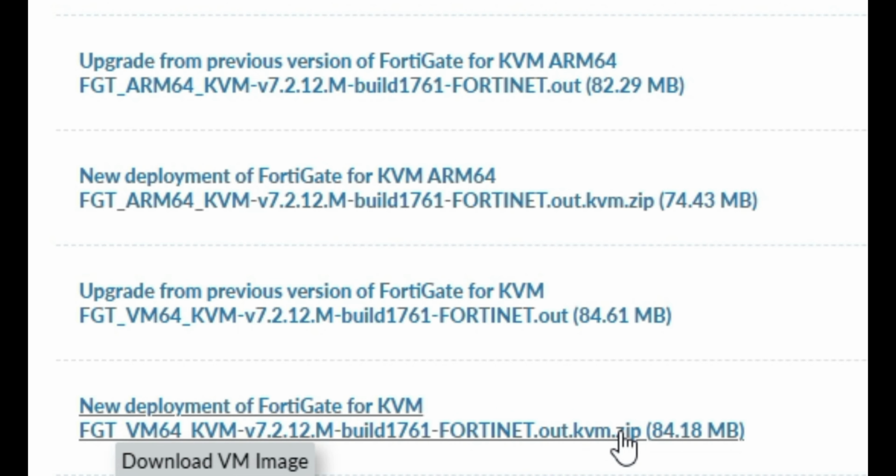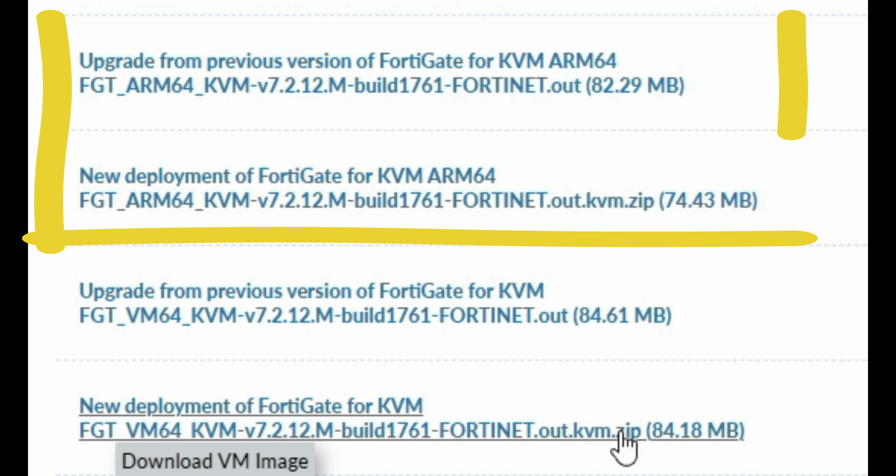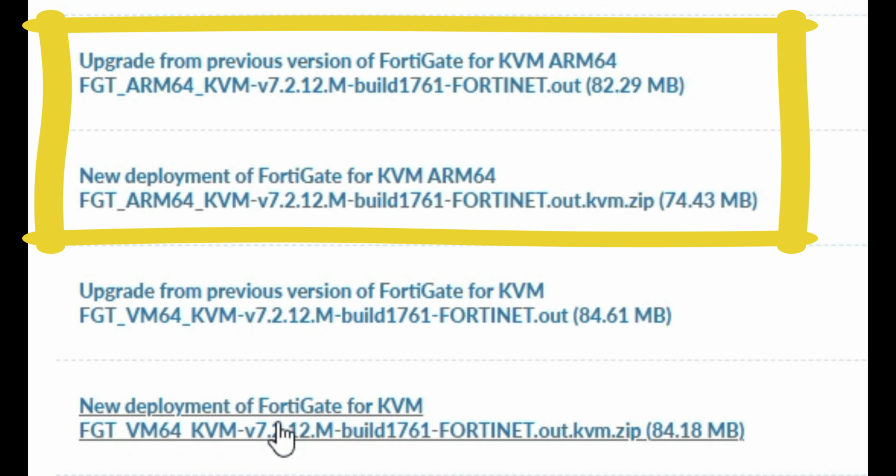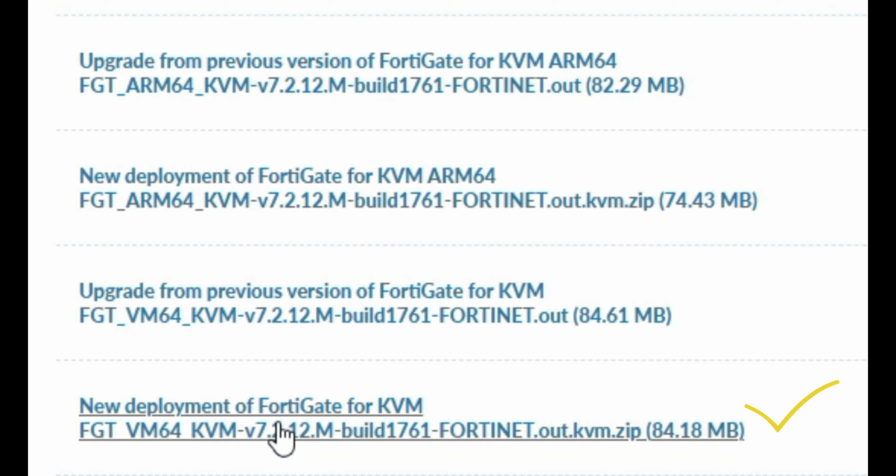The first one is the ARM processor image, which we don't need. The second one is an upgrade image. We need to choose the VM64 image from the new deployment section. The file would be fgt_VM64_KVM, then the software release version. Let's click on it to start the download.